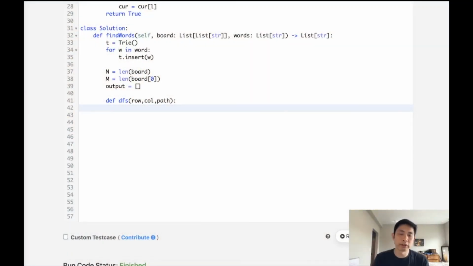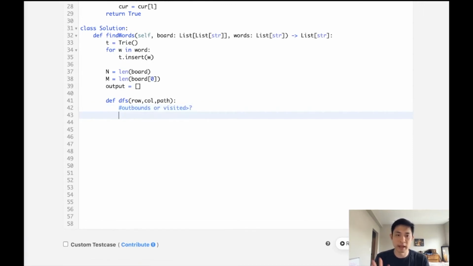Now that we have our intuition of how we're going to code this out, let's start coding it. Very first thing we want to check is, is it out of bounds or have we visited? Because if it is, then we just end this call here.